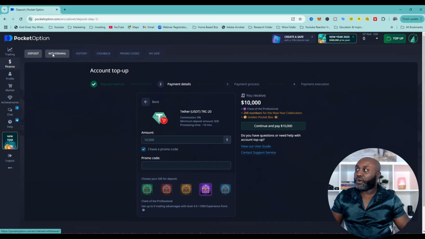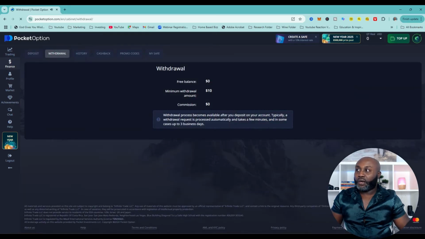Anyhow, you have withdraw, and the same thing with withdraw. The minimum is $10, and you would have to have a balance, of course, and then you put the amount you want to withdraw. It says withdrawal process becomes available after you deposit on your account. Typically a withdrawal request is processed in a few minutes, and in some cases 3 business days. From experience, I've had same day or next day. I've never had any longer. Money does come really quick on Pocket Option.